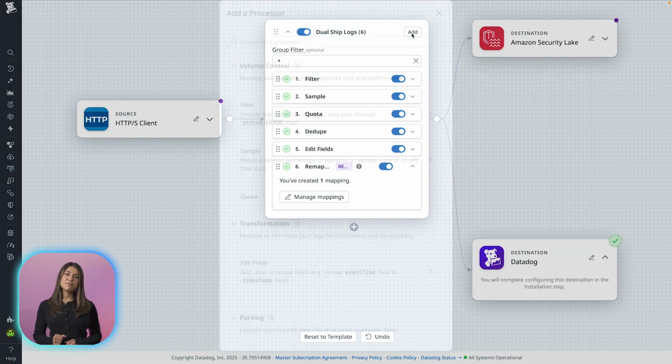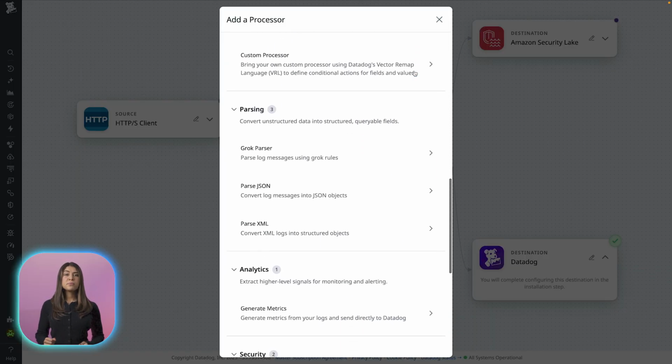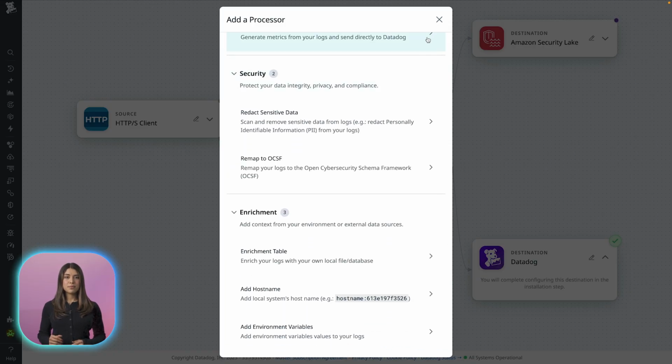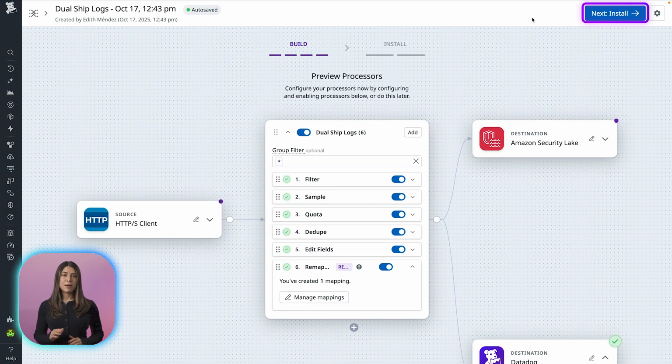Now that my OCSF mappings are ready, I can apply other processors to control log volumes, redact sensitive data, enrich logs with critical security context, and more. Once I'm ready, I can click Install to deploy the pipeline.